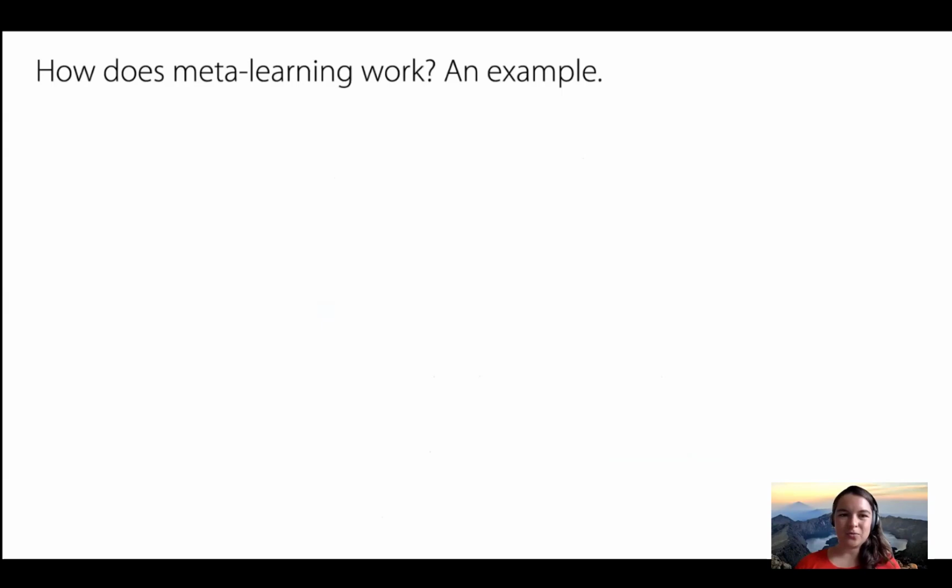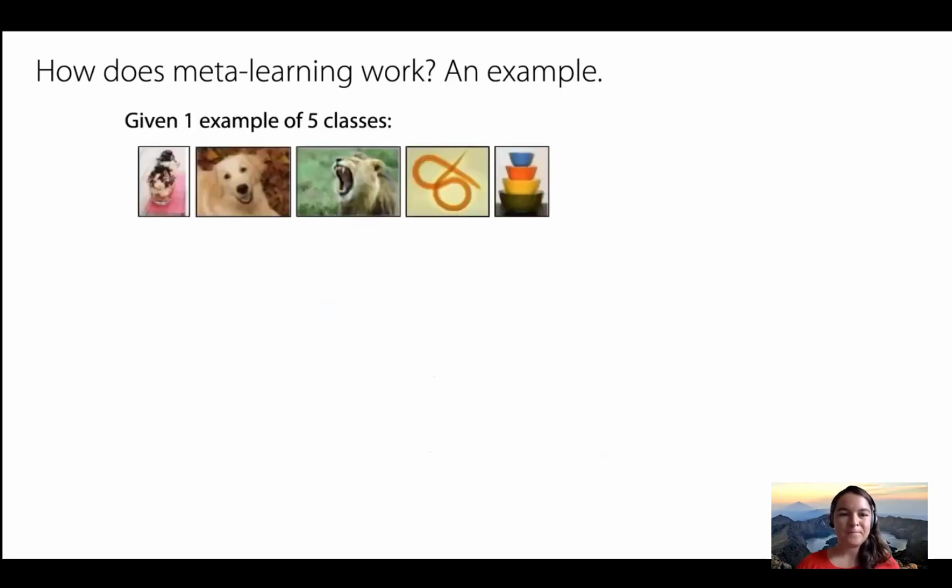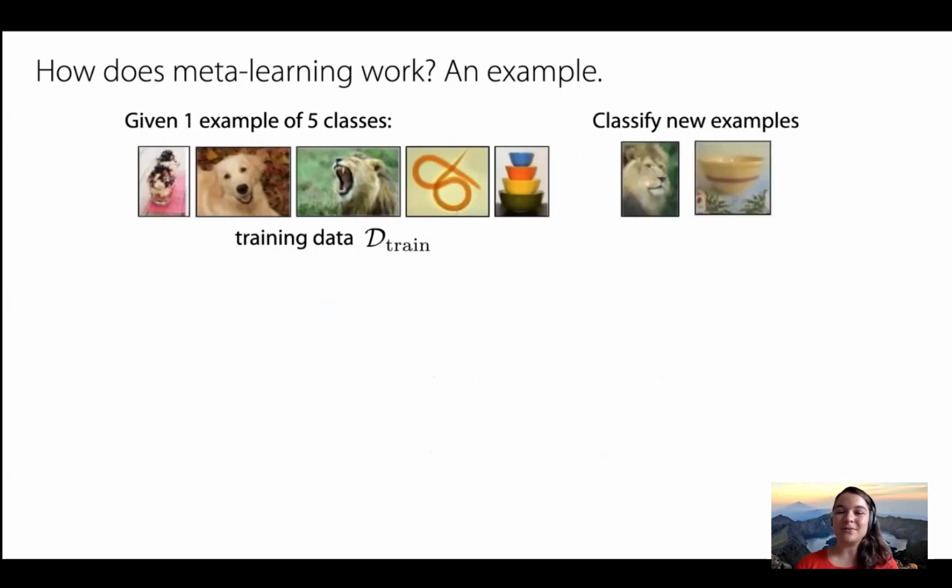So how exactly does this work? I'll briefly overview how meta-learning works, and then I'll talk about some of the challenges and some of our recent work that really pushes the boundaries of what meta-learning can do. So the way that meta-learning works is we may want to be able to learn from a very small amount of data. And one classic example of meta-learning is this few-shot classification problem, where we may be given one example of 5 different classes, as shown here. This is our tiny little training data set. And we want to be able to learn from this training data set such that we can classify new test examples as being among one of the 5 classes shown on the left.